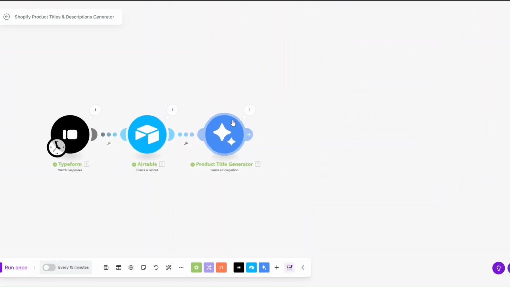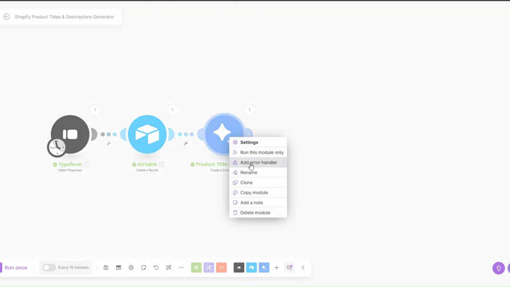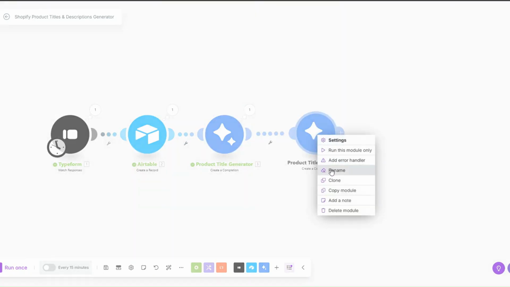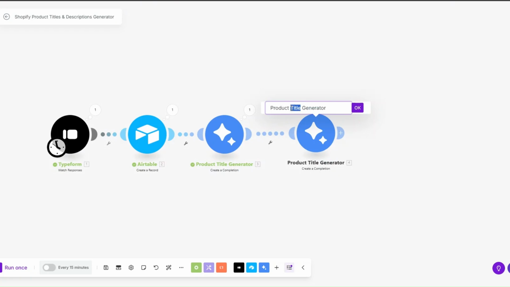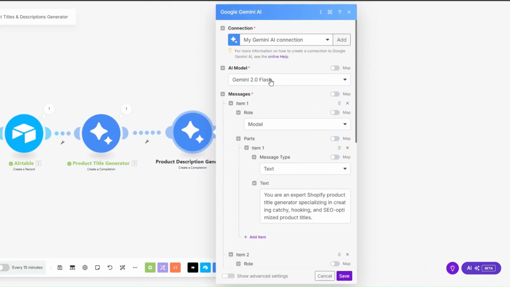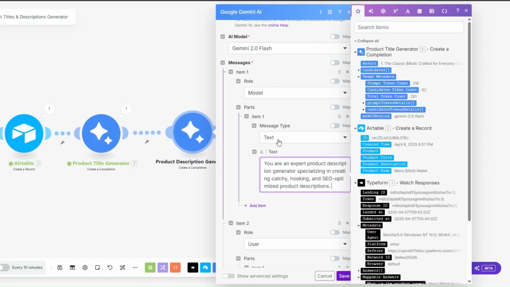Now that we've generated our product titles, we can go ahead and generate product descriptions. So here, you can duplicate this module, rename this to product description generator, and then click on OK and open it. We're going to choose Gemini 2.0 as our model. For the role of the model, it could be on the lines of, you're an expert product description generator specializing in creating catchy, hooking, and SEO optimized product descriptions.